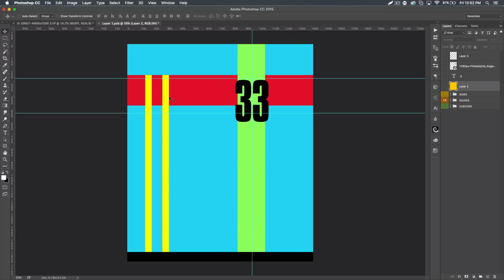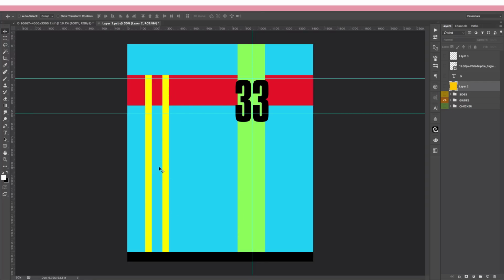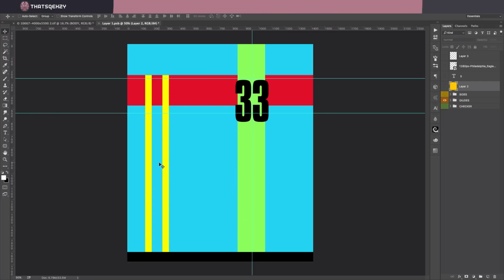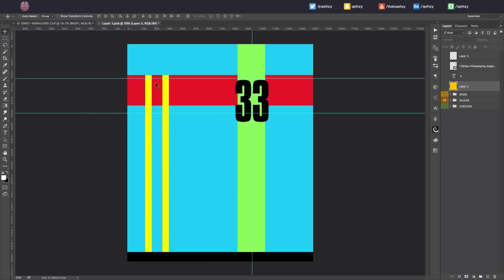These are side stripes. I'm getting a call from Bath, New York. Ignore that.